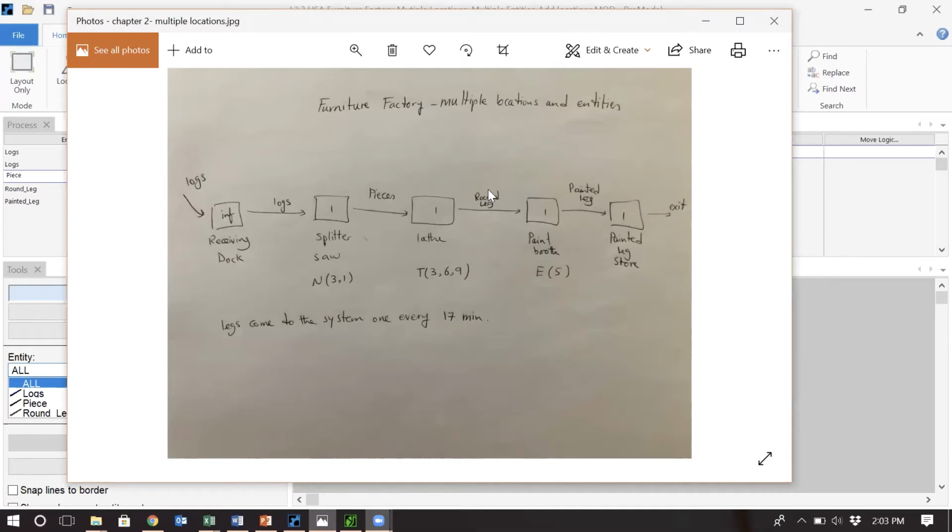You need to modify your model. That's something that will happen for sure a million times in this class. So you develop a model, but at some point you need to add a location, add an entity, things like that. How do you modify your model? So the change we want to make here is that when the painted leg comes from the paint booth, it goes to the oven, gets processed, and then the painted leg comes out, goes to the painted leg store, and then leaves the system. I'll give you the processing time in the oven later when we do it together. So that's all we want to do.